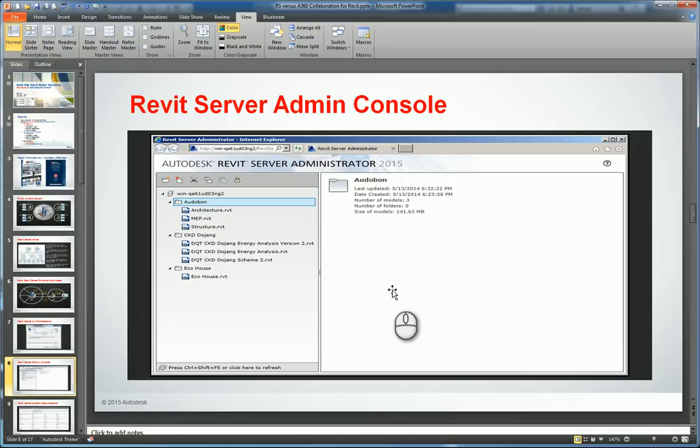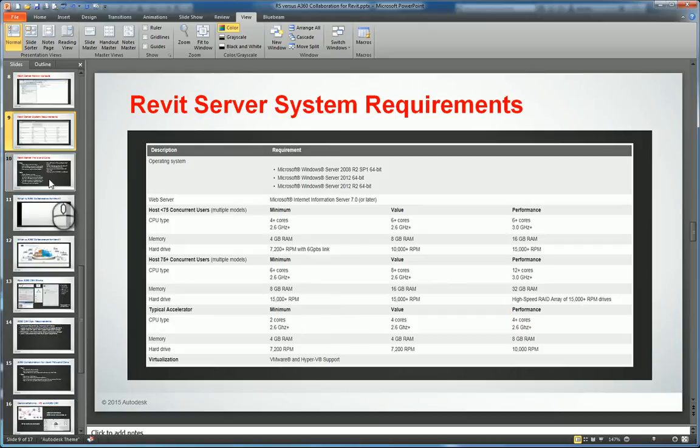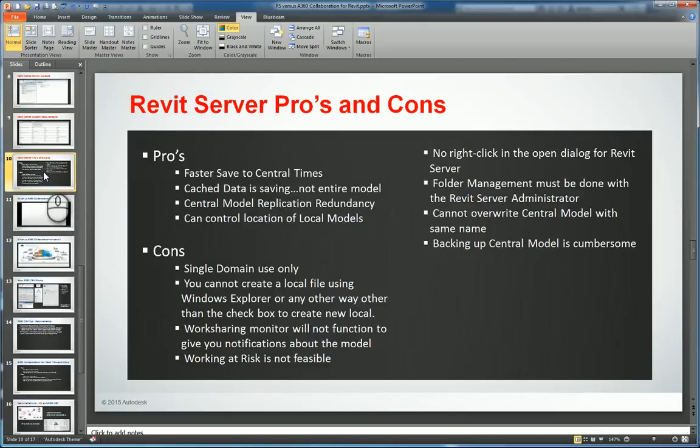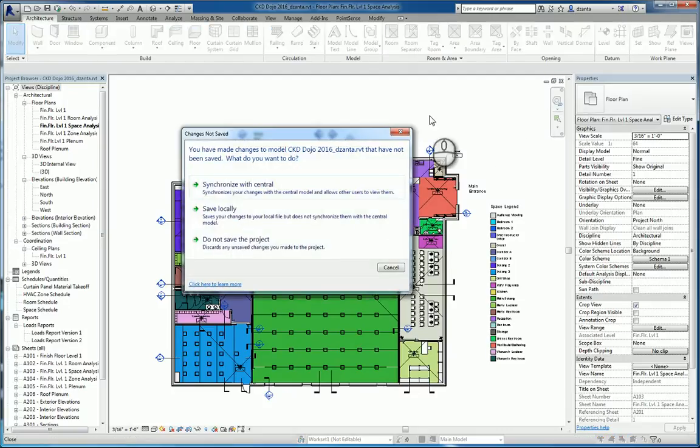On the Revit Server Administration console side, you will see this web-based interface that says Autodesk Revit Server Administrator 2015 or 16. It will list the server or servers you have. It will list all the folders and all the central models that you have created and stored. And we'll get into this. There are system requirements you need to abide by. There are pros and cons, which we'll discuss in another webcast. And back in Revit, I'm going to close this model for now.